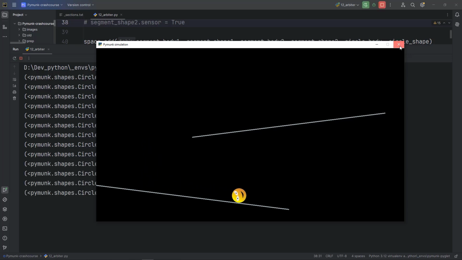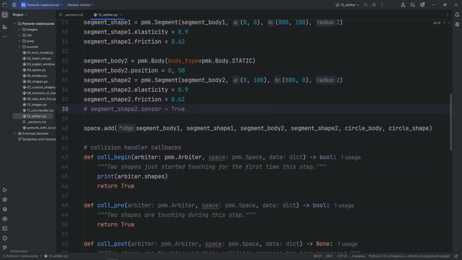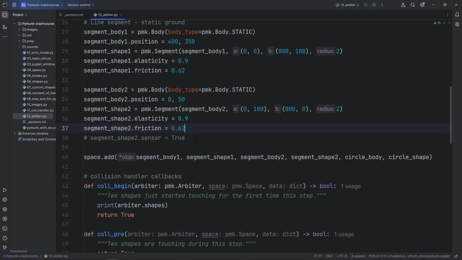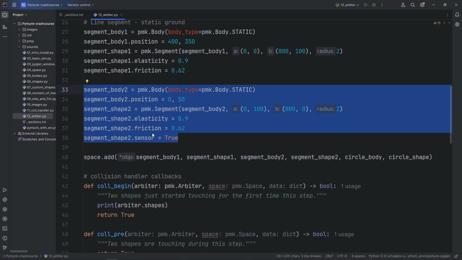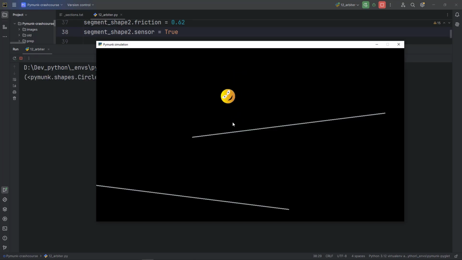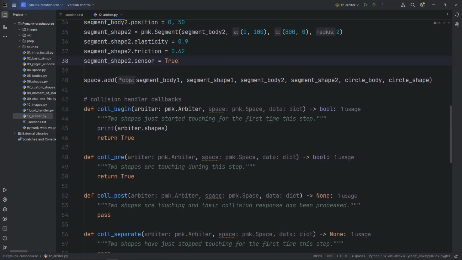So let's do this. The first thing I'm going to do is set this second segment shape to a sensor. We can do this with one command: segment_shape_2.sensor = True. Now this shape will become a sensor. So if I run it, the circle will just fall through because this is no longer part of the physical simulation. And after that, in this collision begin callback function, I'm going to ask the following.